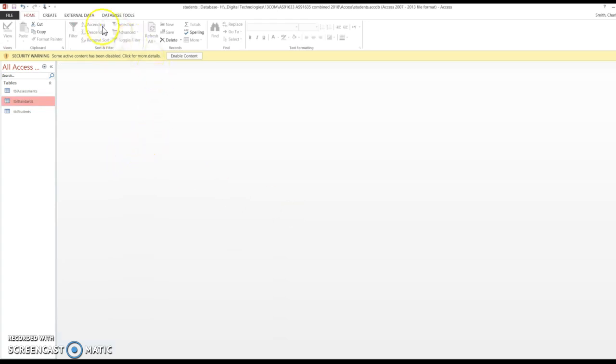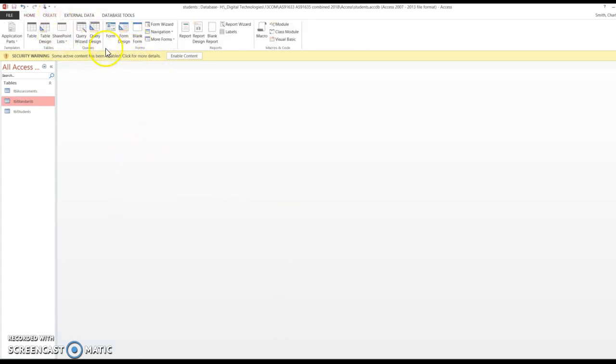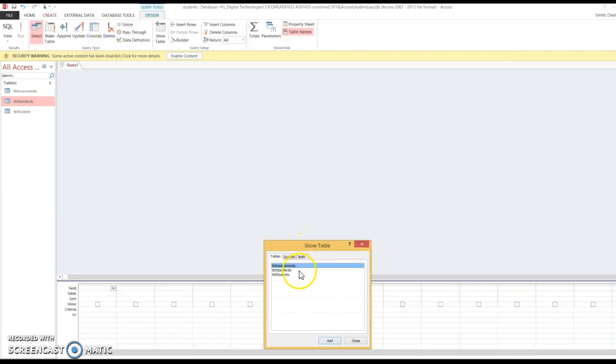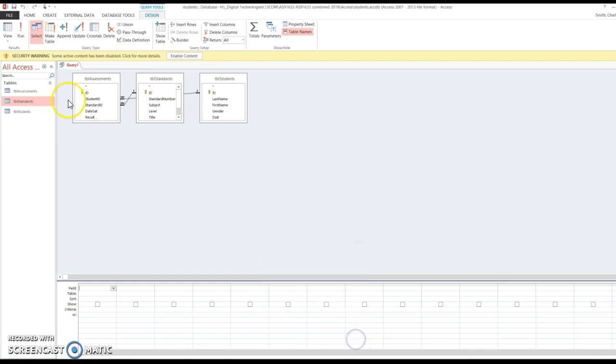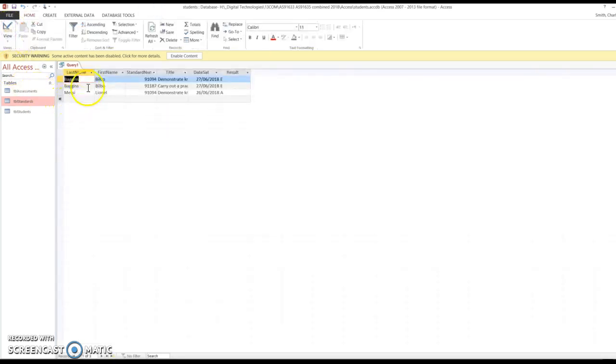The last thing is I want to create a query that pulls together all of that data. So in query design, I'm again going to include those same 3 tables, and I'm going to have the student's name, last name, first name. I'm going to have the standard number and title, and I'm also going to have the date sat and result. And if I look at that in this view, I can see that Bilbo Baggins did this standard on this date and got an excellence grade. So that's what the query is for, to pull together all of that data into one place.